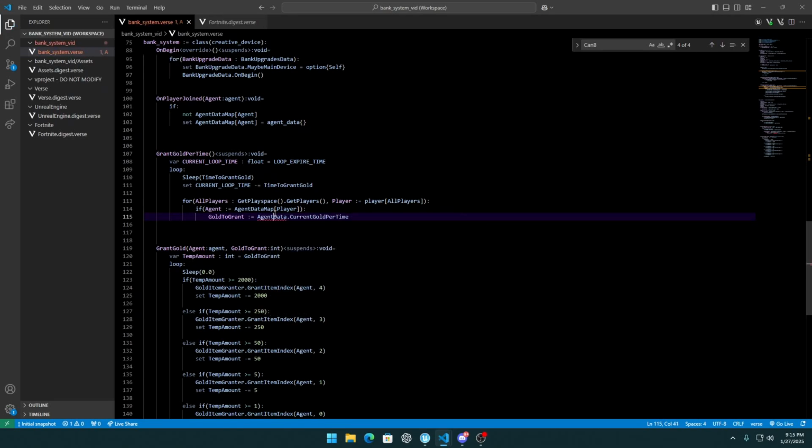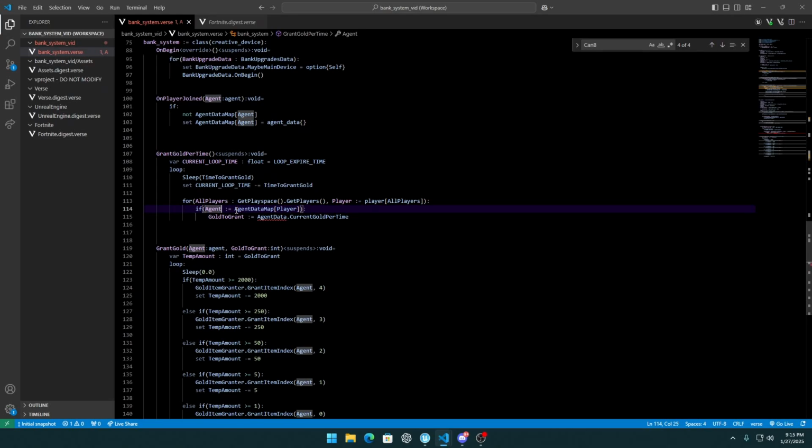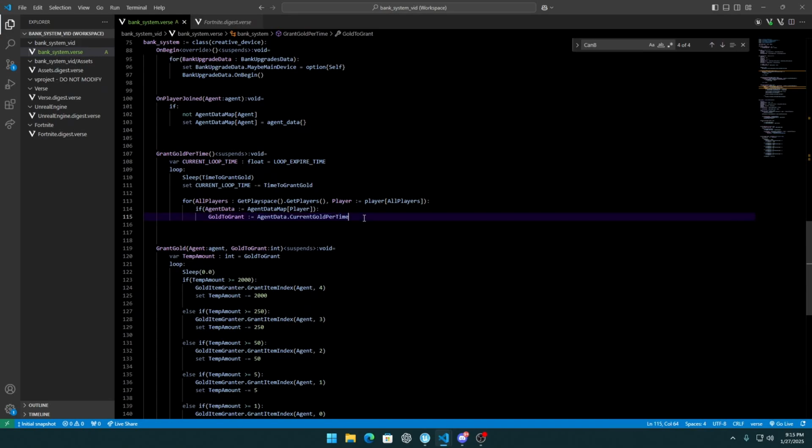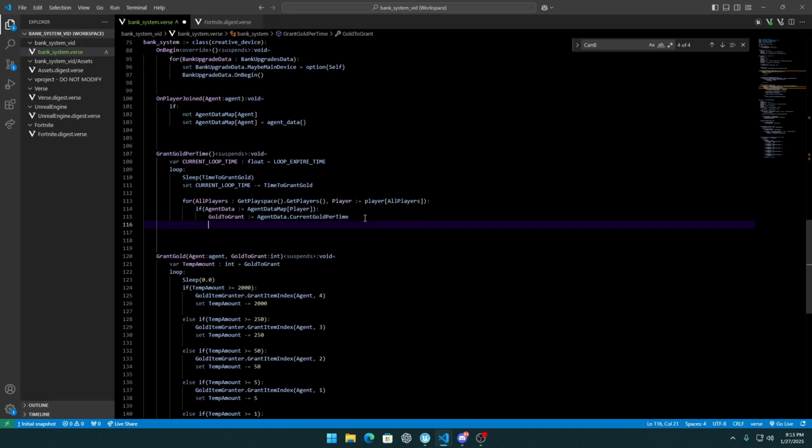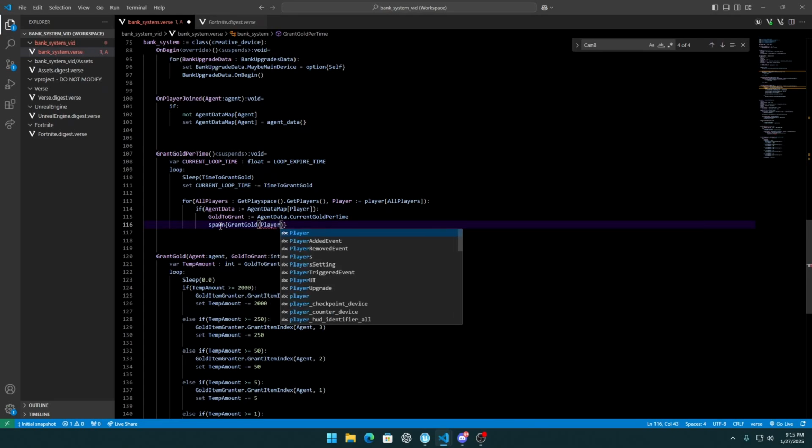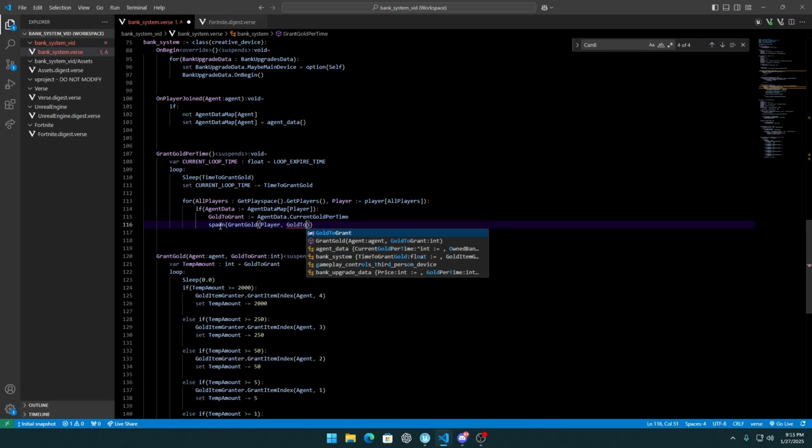Agent data, oh, I said agent, I don't know why. Okay, agent data, so we get the current gold per time, how much he earned per 5 seconds, and we need to grant this gold to him. So spawn, grant gold, player, and gold to grant.